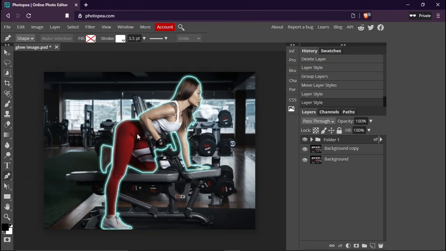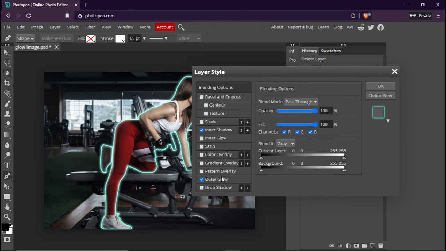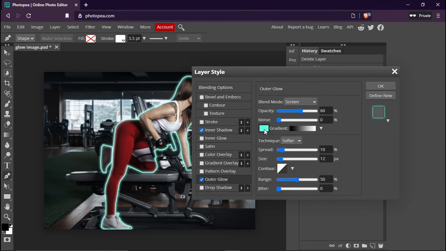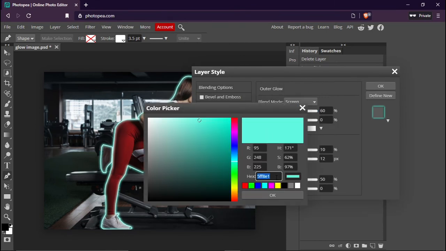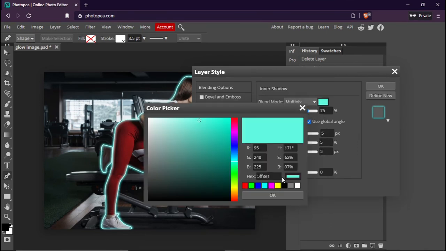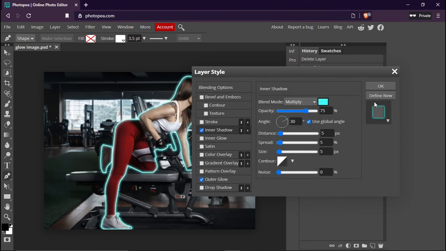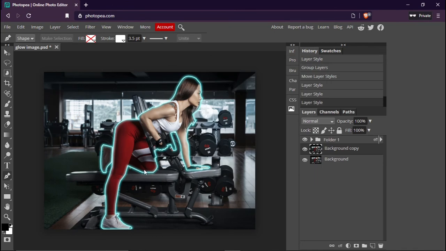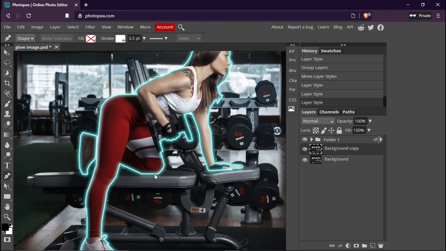I don't like the color of this outline. So I will double click this effect, go to outer glow, and from here I will paste the color which I want. This color code will be in the description, or you can just screenshot here. We'll hit OK. Also for the inner glow, I will paste that color. We'll hit OK.